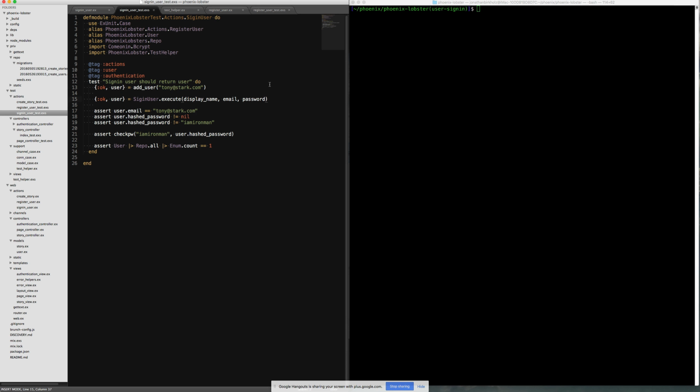So sign in user, undefined function, execute 2. All right. I need a second pair of eyes here because apparently I'm missing something. Phoenix Lobster actions sign in. Oh, because this guy needs to be sign in user test. No, damn it. You thought you had it. Alias Phoenix Lobster actions sign in user. Execute accepts 2. Hold on one second.